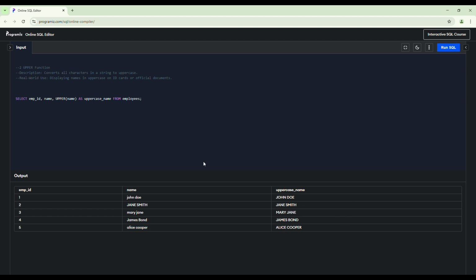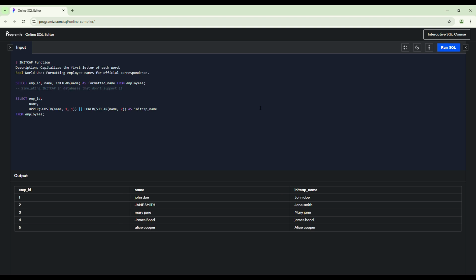Okay, so accordingly we can execute all the functions like this. Now next one, INITCAP. INITCAP means initial capital function. What is meant by the INITCAP function? It capitalizes the first letter of each word. So what is the real-world use? Formatting employee names for official correspondence. For that I have given here the query: select employee id, name, comma, initcap of name as formatted name from employee. Now you can check here is the output.